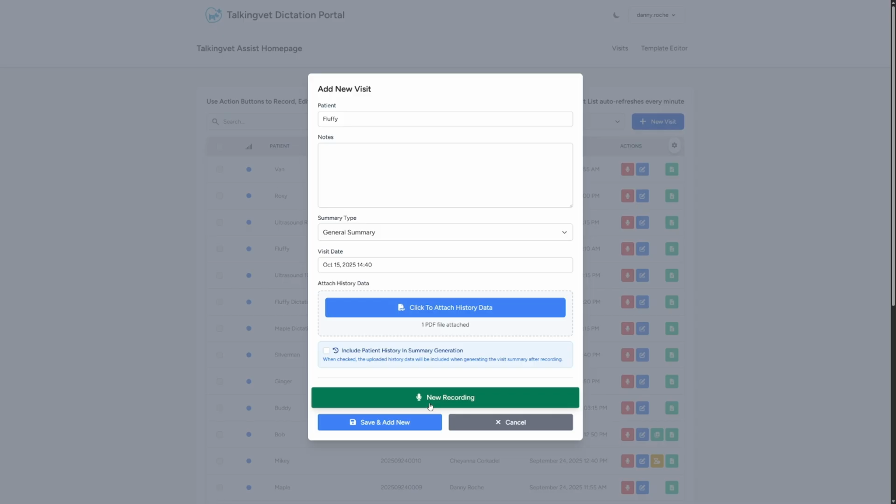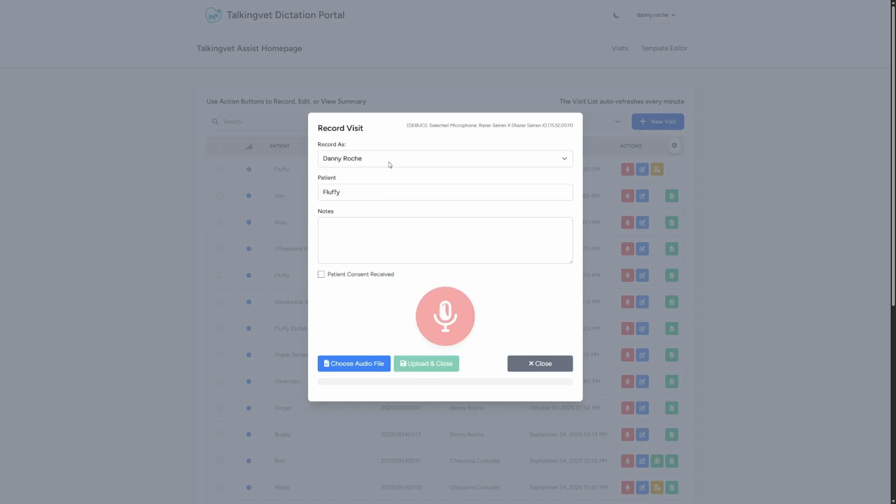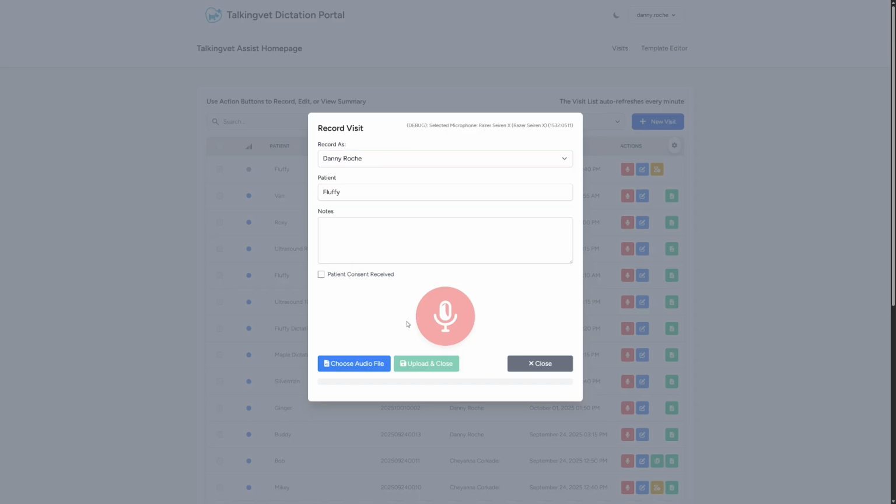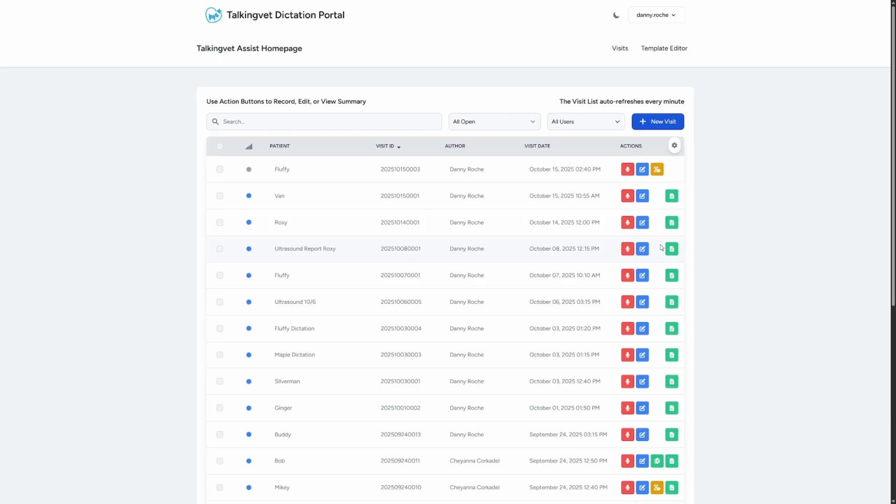If you click New Recording, you'll be able to select who you are from a drop-down rather than signing in and out all the time. You could either upload an audio file or record in real time, but when you're done, you'd easily close out and then access any of those visits you've worked on.